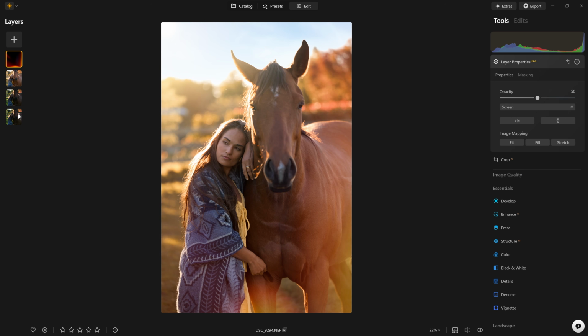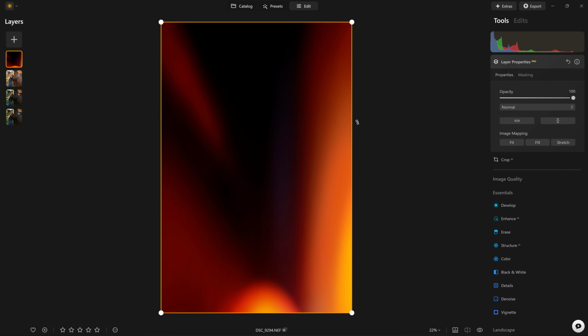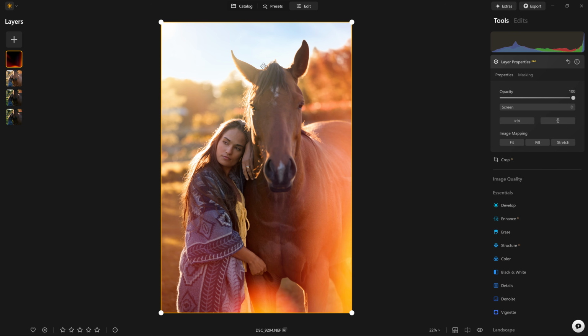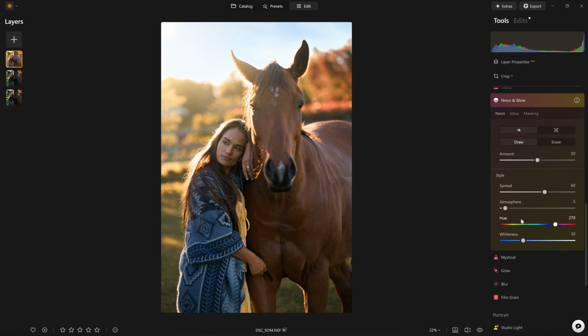If we click on this light leak effect here, we're effectively bringing in this looking layer, and Luminar brings it in by default in the screen blend mode, which gives us this beautiful sort of lens flare effect. So that's one approach you can use, but I want to show you a similar look that we can create ourselves and have more control over. And we are going to do that, believe it or not, with the Neon and Glow tool.